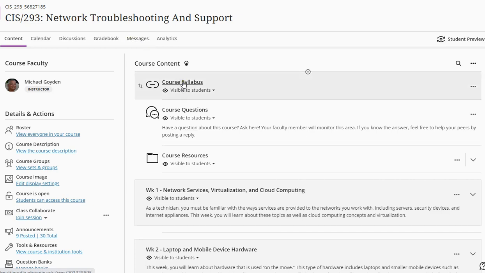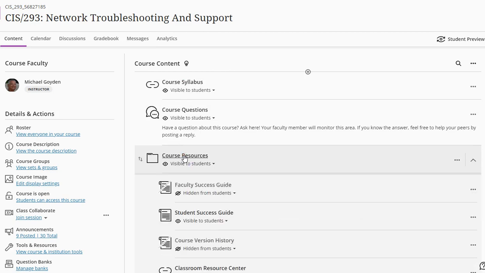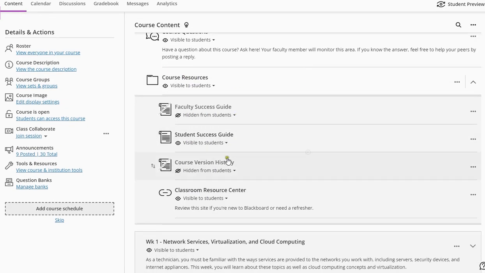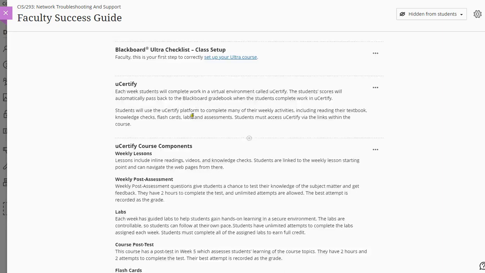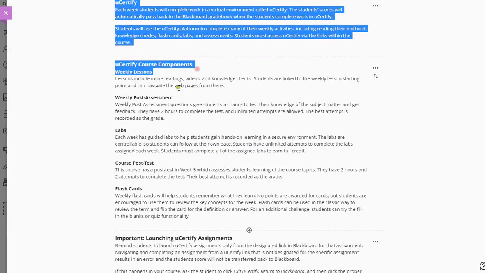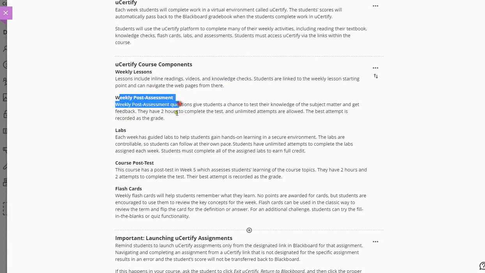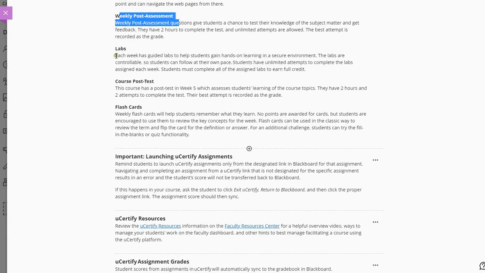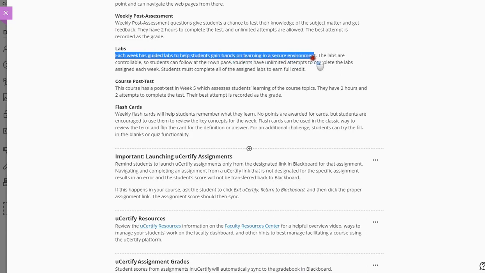Here's where you can download the course syllabus. And then here's taking a look at your course resources. Very important to check this area out. Okay, so I want to just click on that first, and you will see I'm going to go into my faculty guide here. We're going to be using ucertify for our labs. They have weekly lessons, and each week has a post-assessment, and the labs help you get hands-on knowledge.